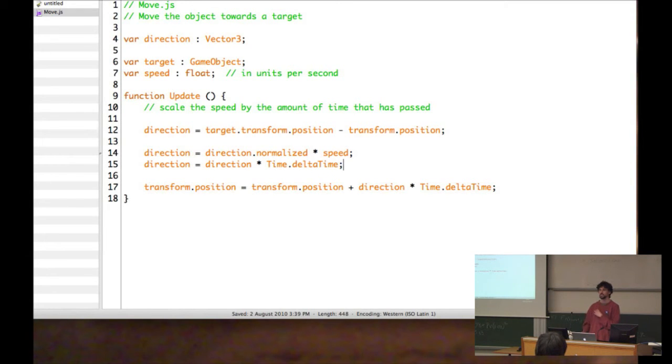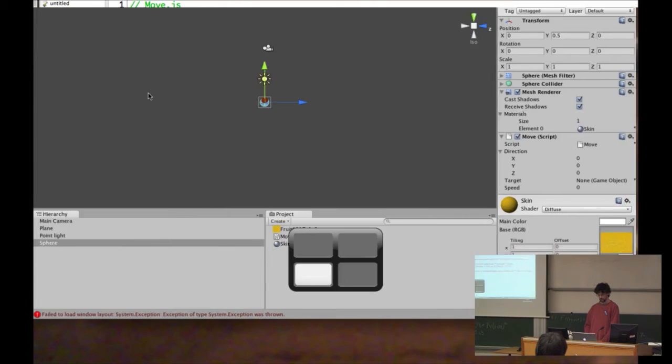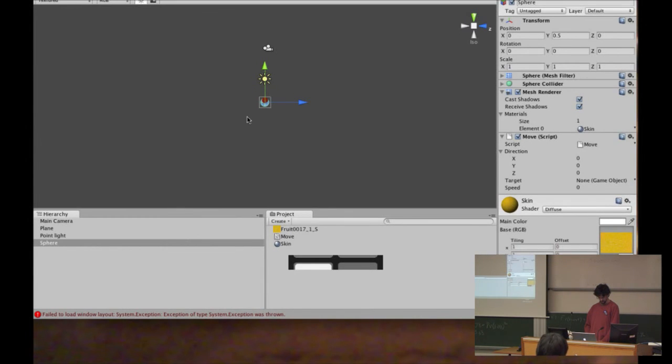Now that code hopefully should move us at a fixed speed towards the target. So now if we go back to our world, we've lost our, there we go, okay, we're still looking at this, so cool. That's good. Okay, let's take the top-down view so I can see what I'm looking at. There we are. Okay, we need to add a target now.